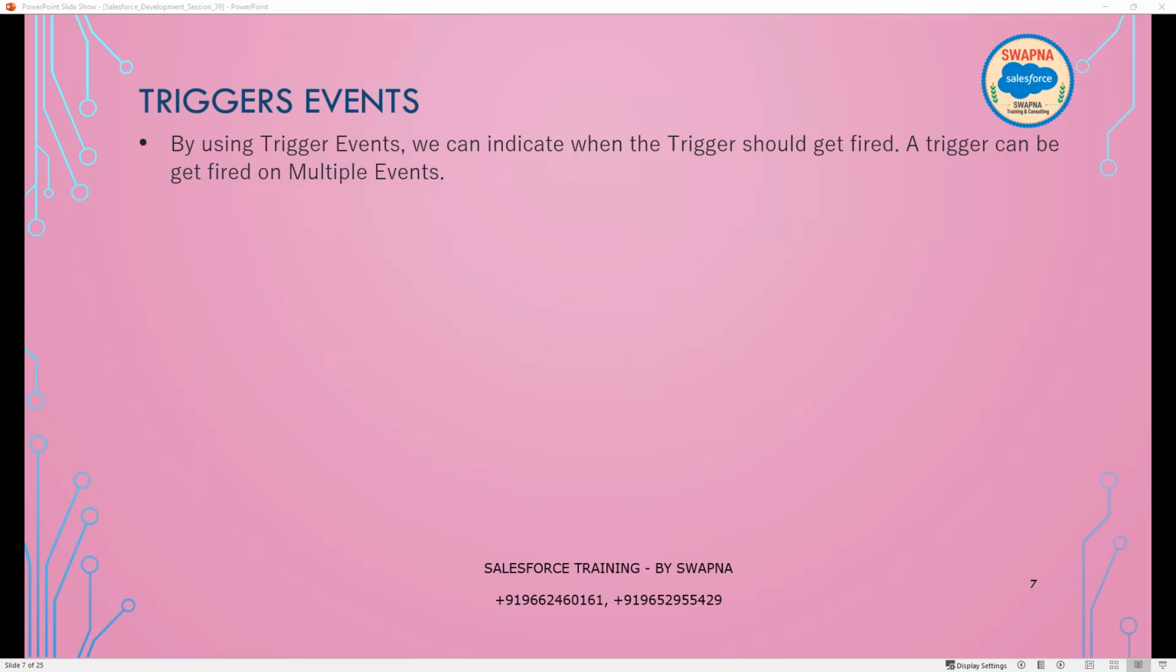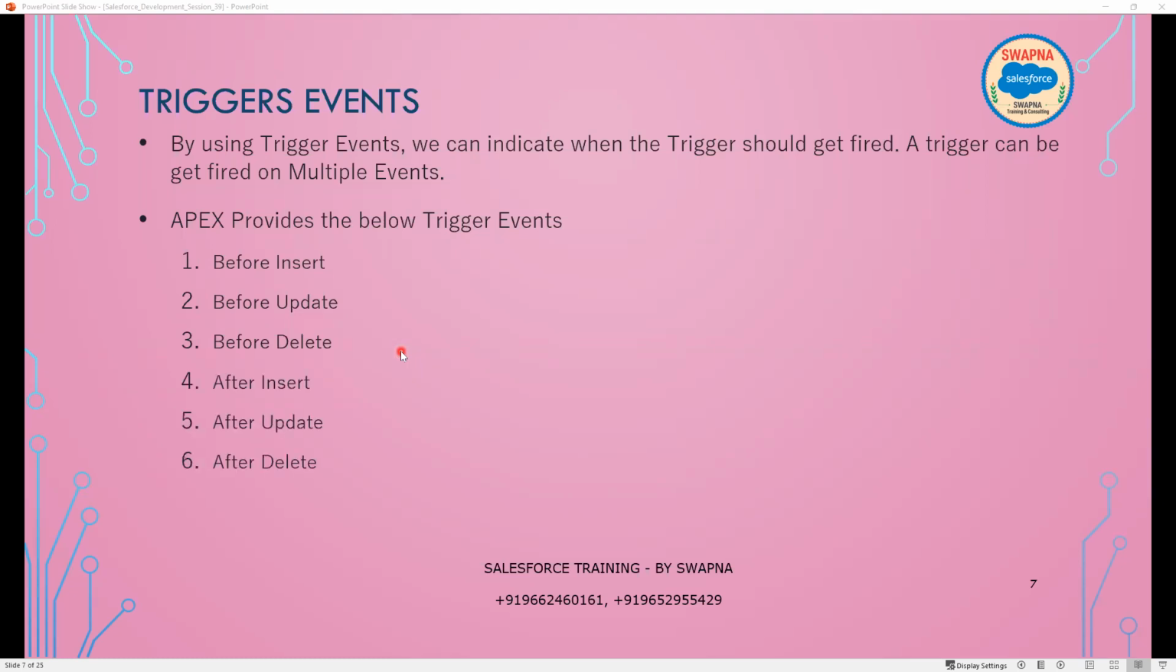Now, Apex says, Salesforce has provided the different trigger events. One is before insert, before update, before delete, and then after insert, after update, after delete, after undelete. So these are the 7 events Salesforce has provided. In the before, you will have three options: insert, update, delete. Whereas after, you will have 4.